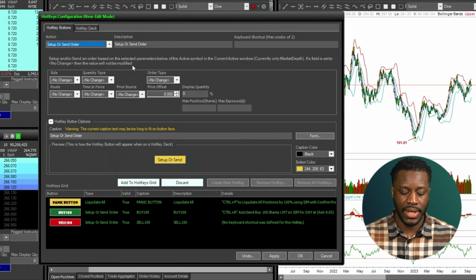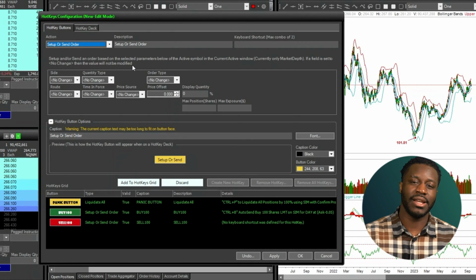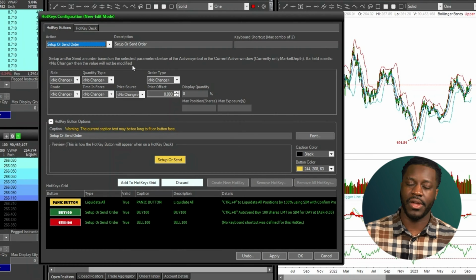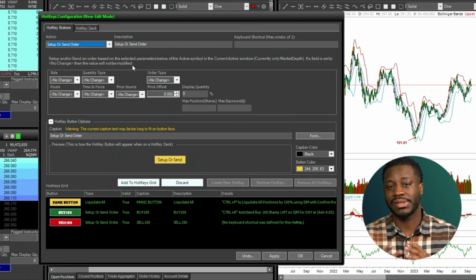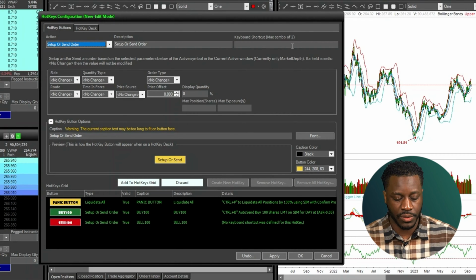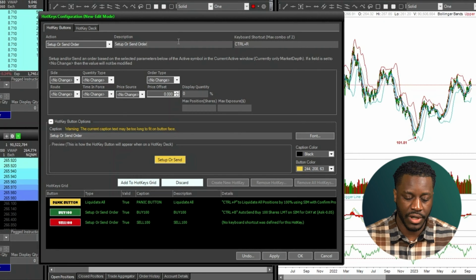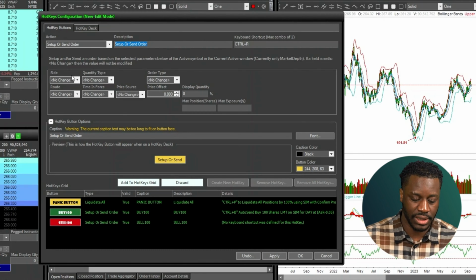All right, now that we have this set, we're going to create a sell range order that'll have two legs. One will be to take profit, that'll be our limit order, and the other will be a stop market order to try and prevent further losses. So the first thing that I want to do is give this a keyboard shortcut. I'm just going to go with Control R here. And if we wanted to, we could change the name. I'm just going to leave the name as it is.